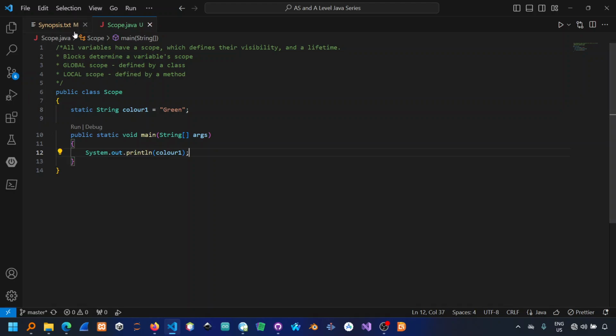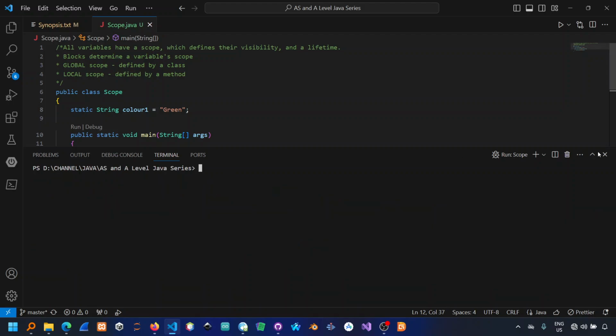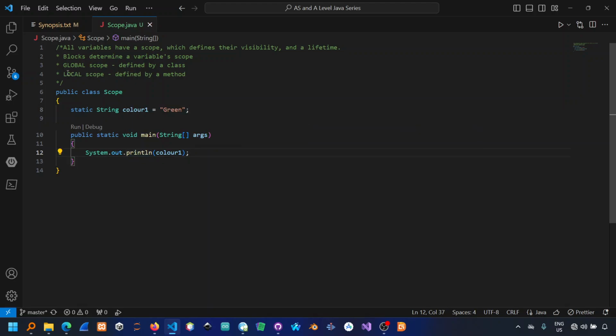All right, so let me just go ahead and run the code, and you see that we get green down there in the console, as you would expect. So basically that's just an example of global scope. Now let's look at the other type of scope, which is called local scope. So local scope is whereby a variable is only visible within a particular method, right?